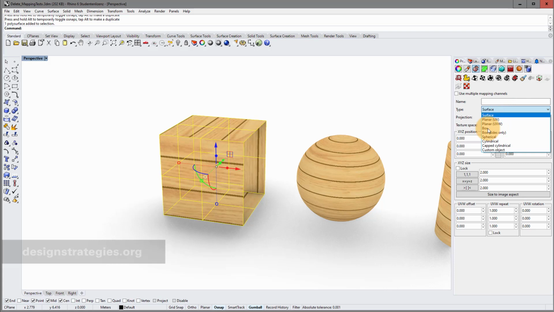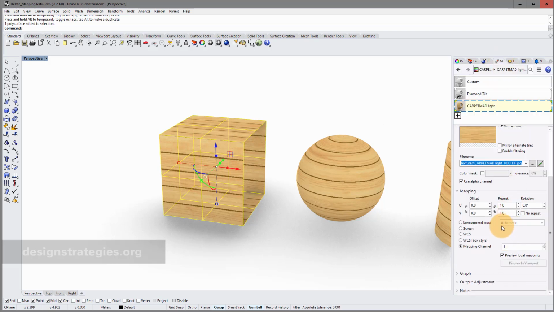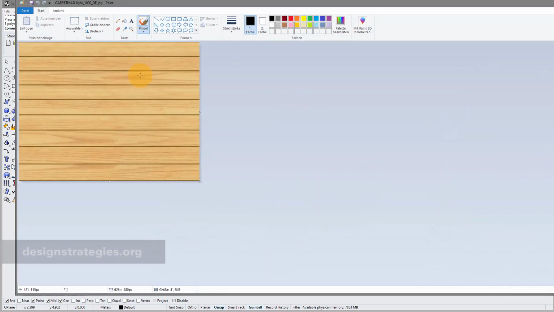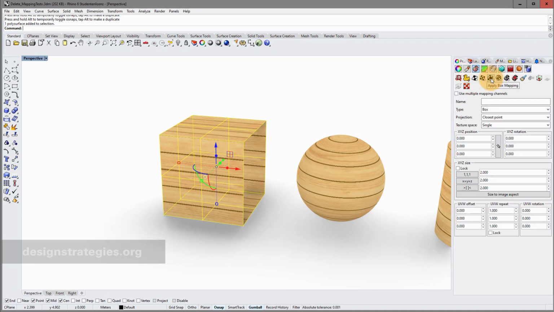If I move it to box, then it still doesn't look very good, because if you count them, it's 1, 2, 3, 4, 5 stripes. And if I go back to materials, you see that the mapping channel is one repetition, and the whole thing, if you look at this, should actually have 9 stripes. So I have to do one thing. I go back to properties, and you have to apply a box mapping.